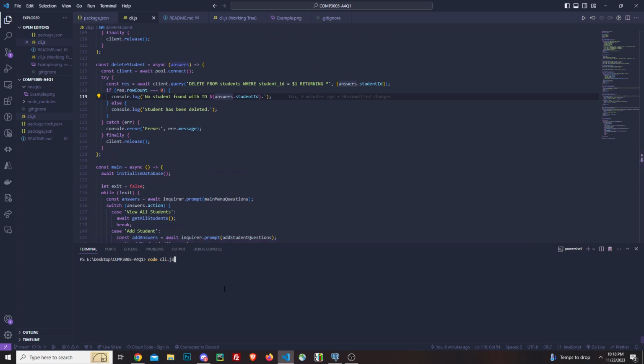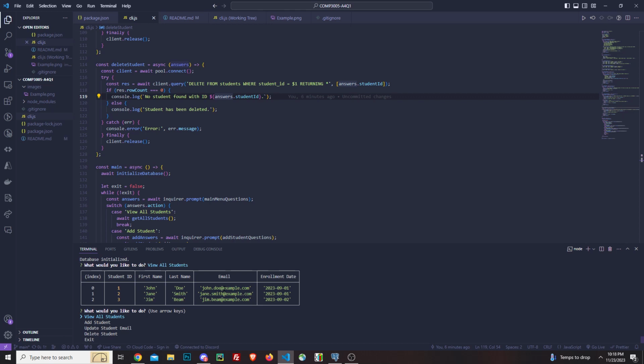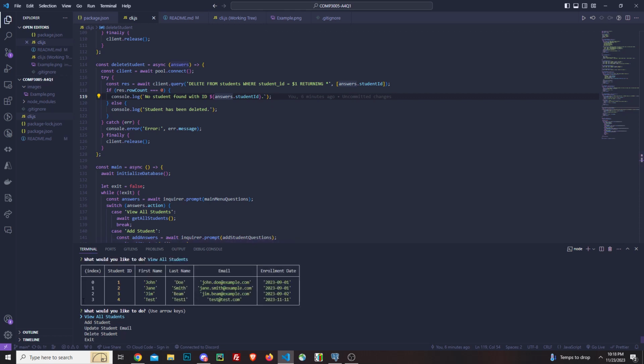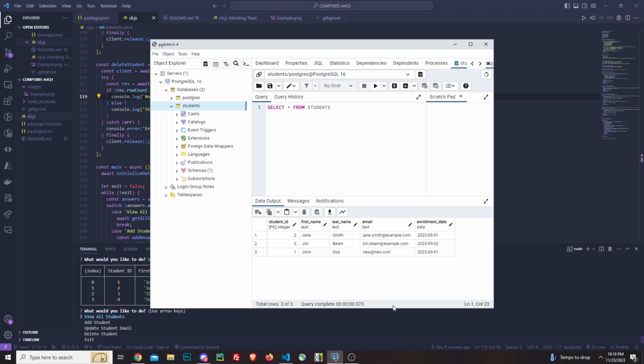I'll just show you the program works now. So if we go here, we view all students. As you can see, it does exactly what it's supposed to do with what we did in the initialize. If we add a student, say test1, and then the email is test@test.com, and then let's say 1111, we can see that it got added. So now that is in here, and I can verify that right here. Yep, as you can see, the test is right here.